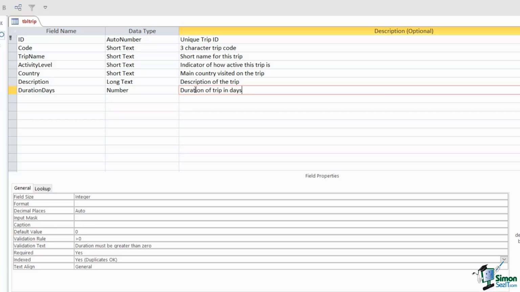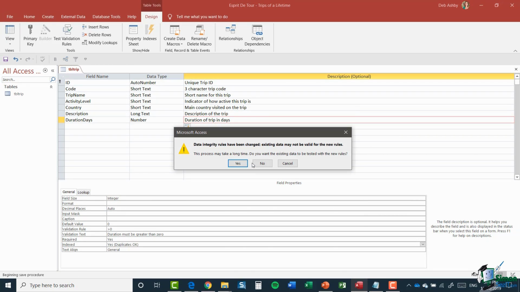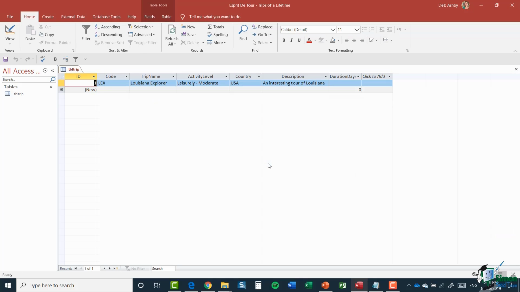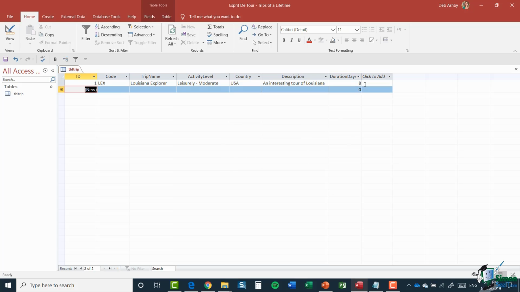So let's now test this out and test some of those rules and properties that we've set up. I'm going to jump back to Datasheet View. I'm going to save, of course. I'm going to say no to testing at this moment in time. And I'm going to go to duration. Now I'm going to just first enter in a minus number. So I'm going to say -3 days. And there we go. I get a little pop-up that says duration must be greater than 0. So I can see that those validation checks that I've done there are working correctly. Let's change this now to +8 days. And that allows me to enter that with no issue.